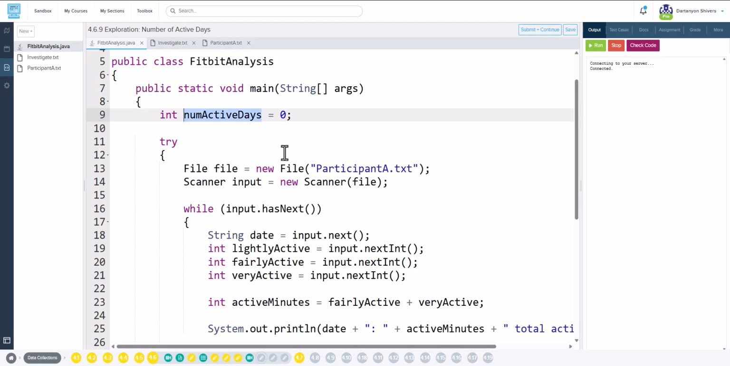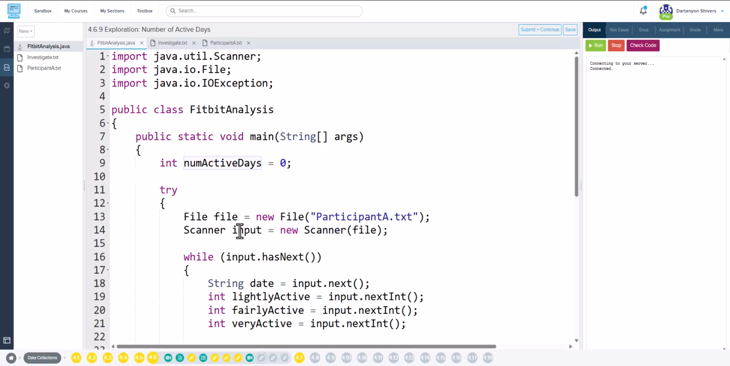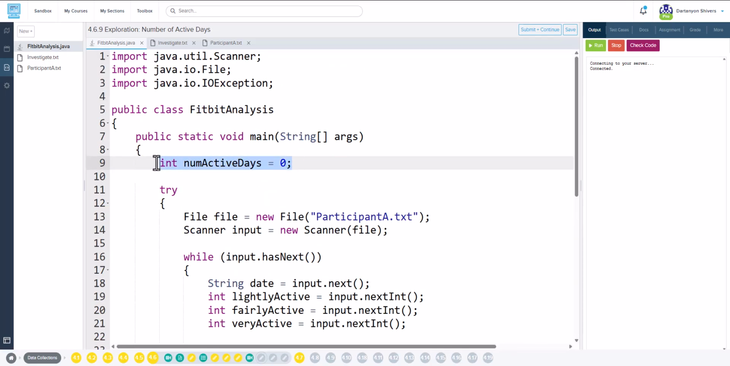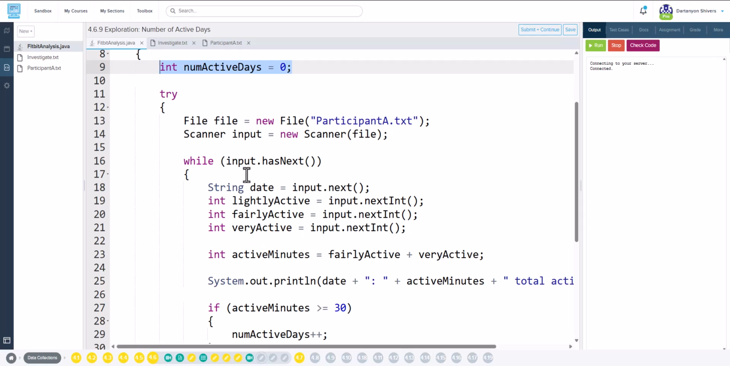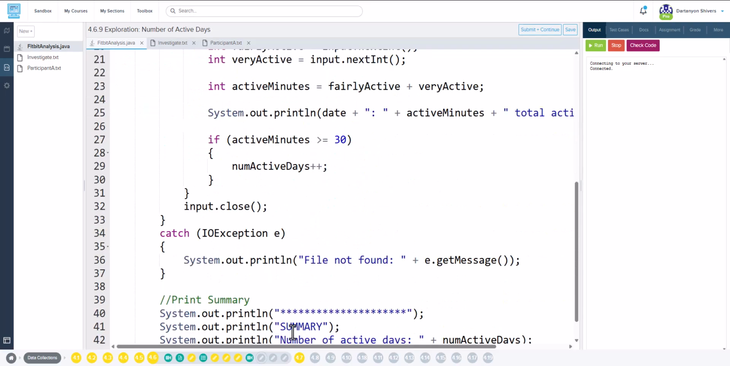So at the top up here, we have the num active days being declared. And notice that we're printing the num active days over here. When we were creating our classes and we'd create methods or constructors, any variables that were created in a set of brackets only exist within that set of brackets. So the fact that we're trying to print num active days after the try catch is why we have to declare this variable outside of the try. If we were only using this variable inside the brackets of this try, we wouldn't have to declare and initialize it here. So it needs to be created outside of these brackets in order for us to use it outside of those brackets.